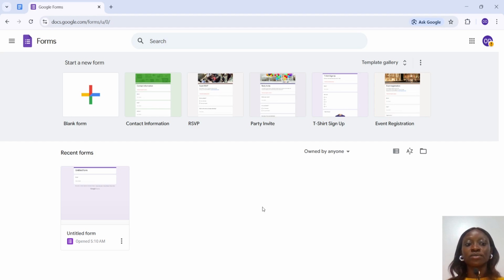Now, Google Forms is a free online tool from Google that allows you to create forms, quizzes, surveys, and questionnaires easily. It's part of Google Workspace alongside Google Docs, Google Sheets, and Google Drive, and it's very crucial in carrying out a lot of activities.